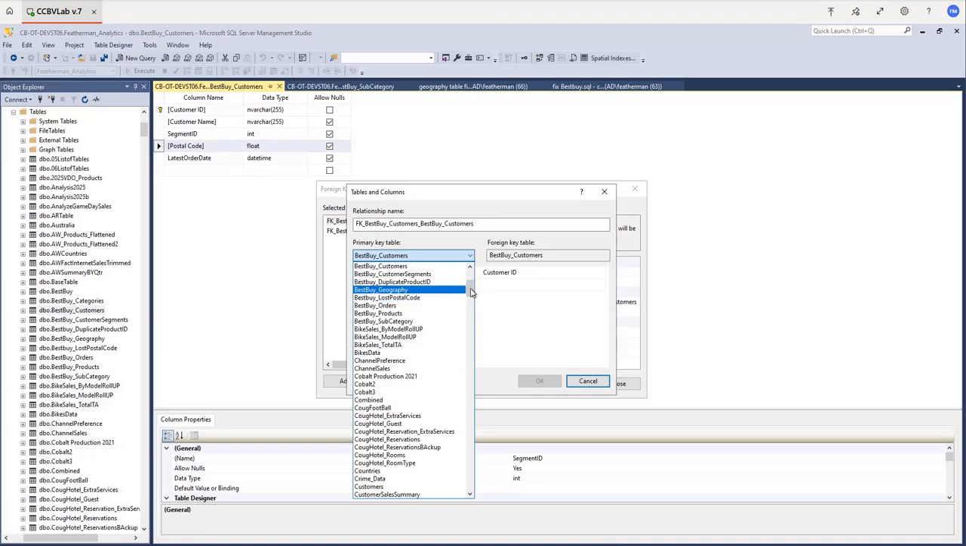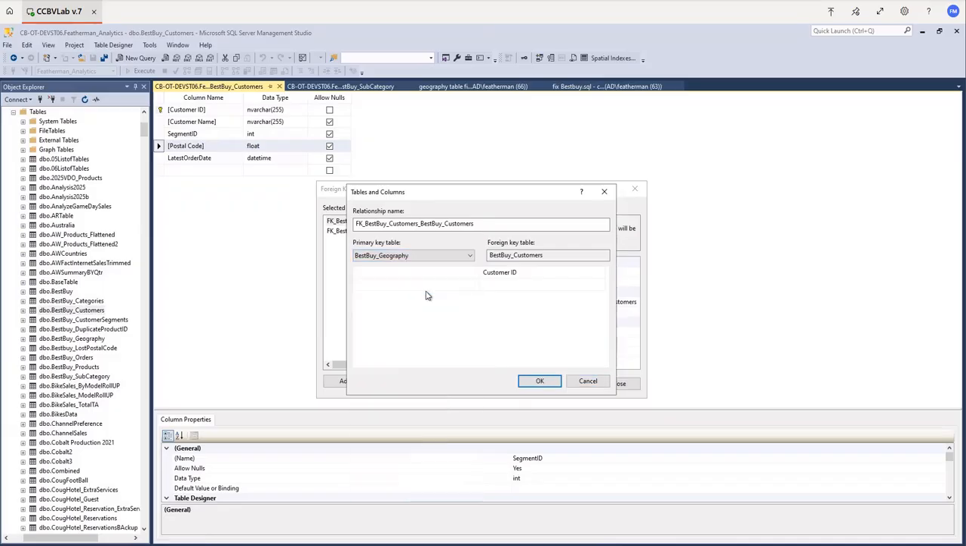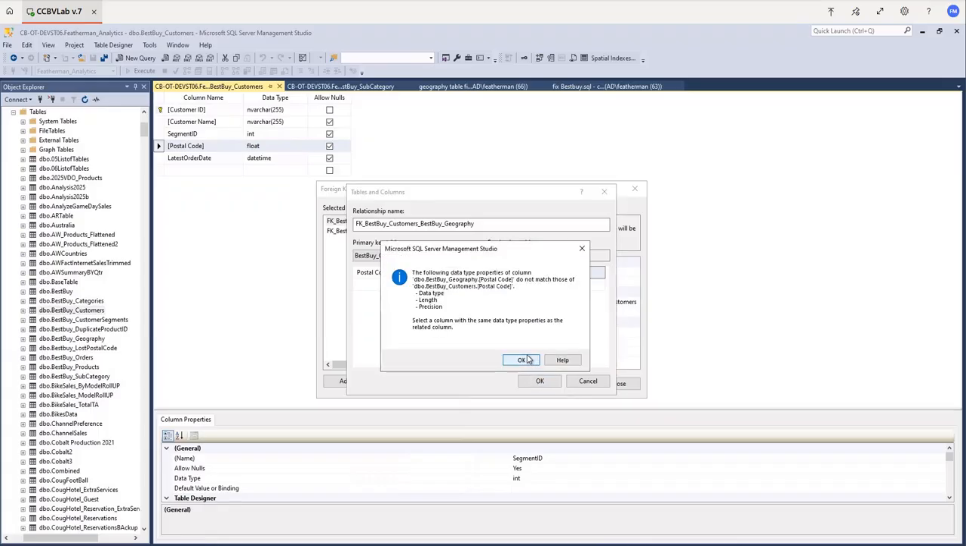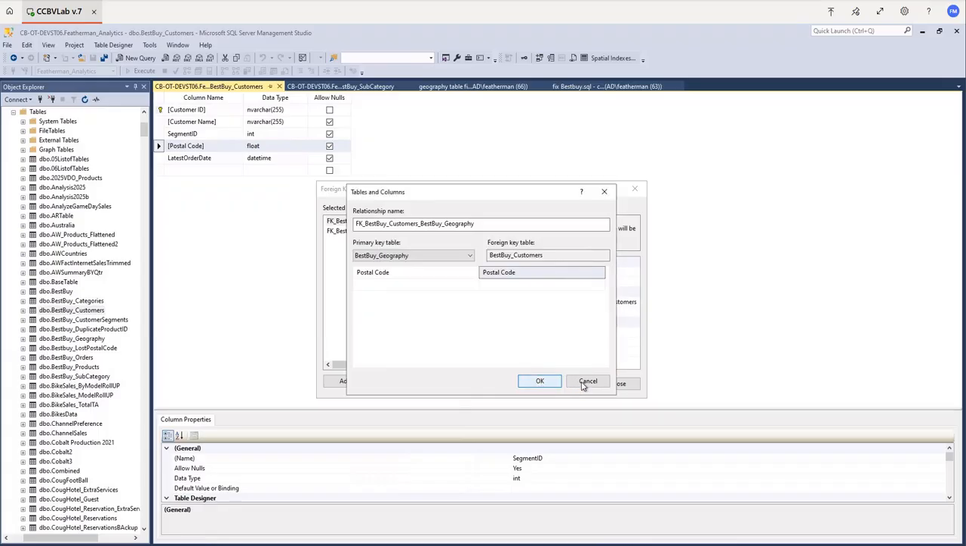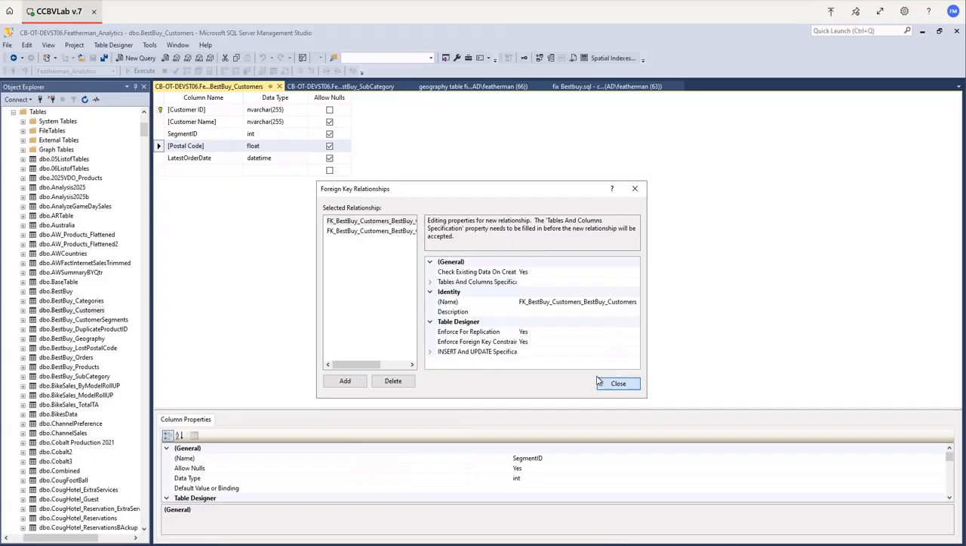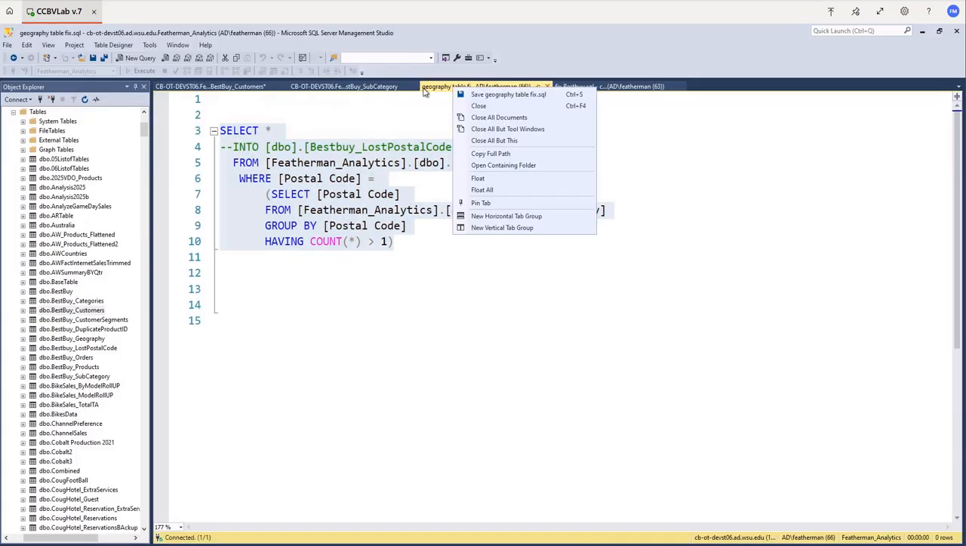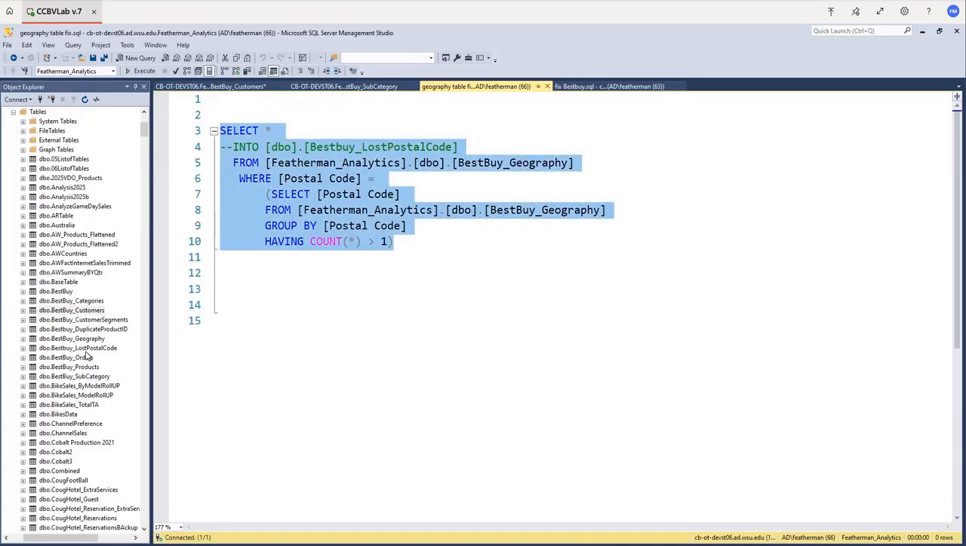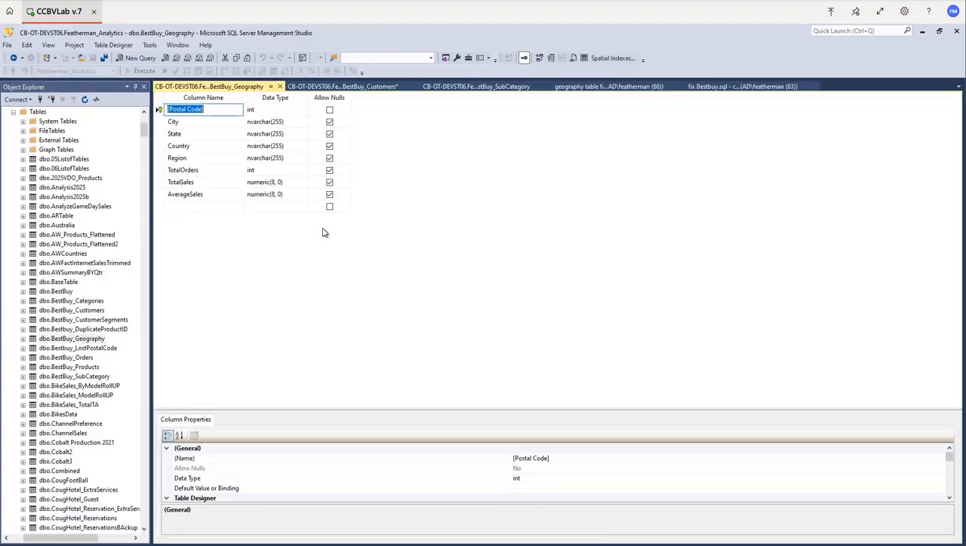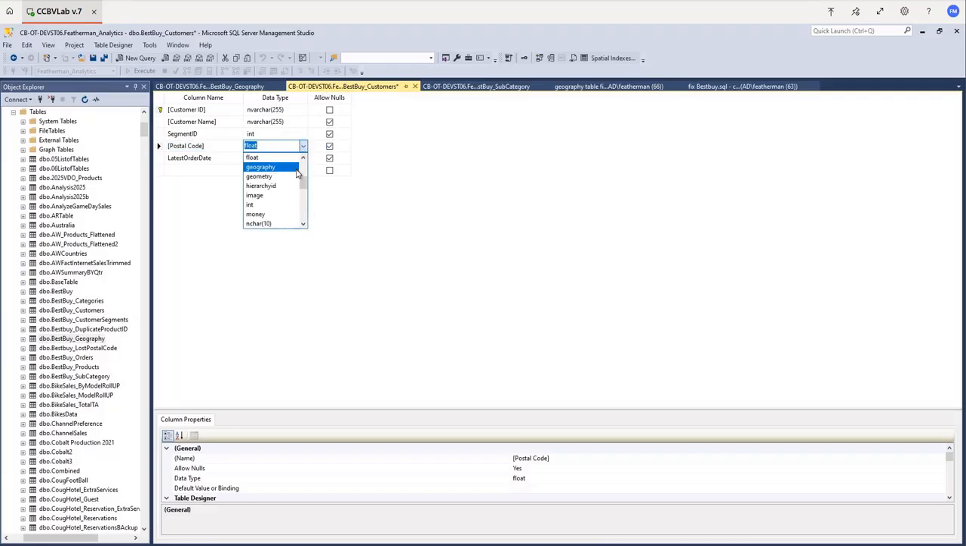It's postal code. It's called geography. And the primary key is postal code. Yikes. The data types have to match. All right. Postal code float and geography. Geography. Int. And that's easy, I hope.